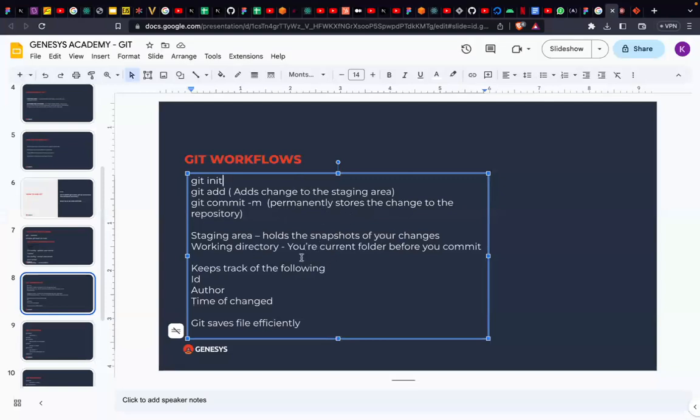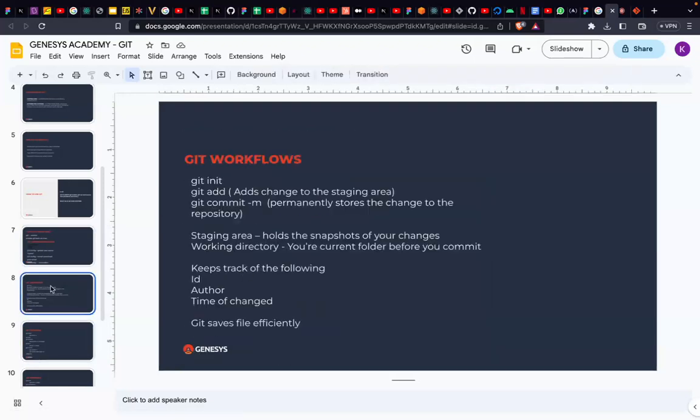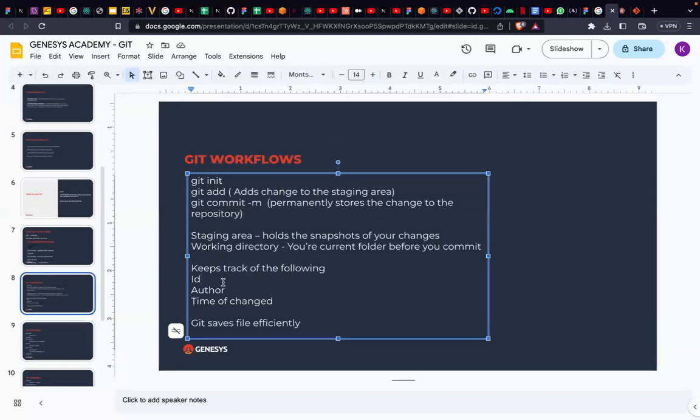The staging area holds snapshots of the changes, and then there's something we call the working directory. The staging area is always what holds the snapshots of your changes, while the working directory is your current folder before you commit. With time you get to see those terminologies: staging area, working directory, head, all of that stuff, so that we don't get confused when we come across them. Moving on, these are the things that Git keeps track of: the ID of that commit, the author, that's whoever made the change, and the time that the change was made. And like I already said, Git saves your files efficiently.